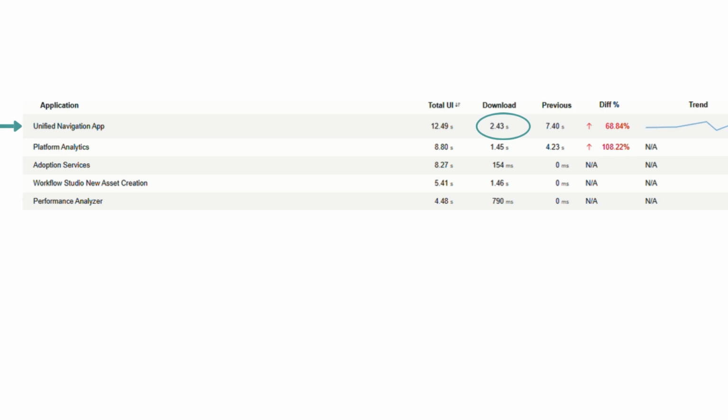The download time shows 2.43 seconds, which is the time it took just to fetch the files or data from the server. In the last measurement, the download time was 7.40 seconds. This run is being compared against that previous measurement. And finally, the difference percentage shows 68.84% in red with an upward arrow, which means performance has worsened. In the trend column, the graph shows how performance has been behaving over the last 7 days. For example, here we can see some ups and downs, which means performance has been fluctuating instead of staying consistent.